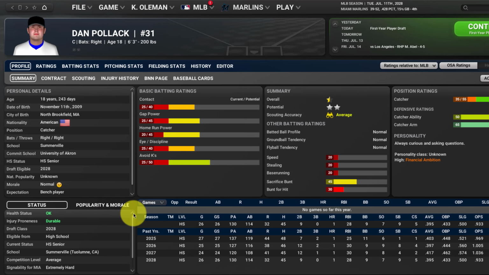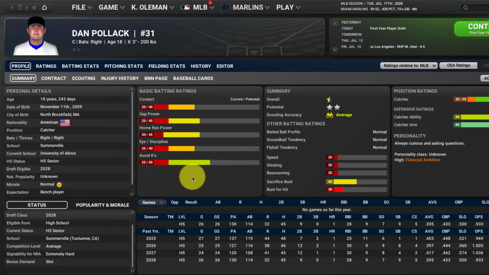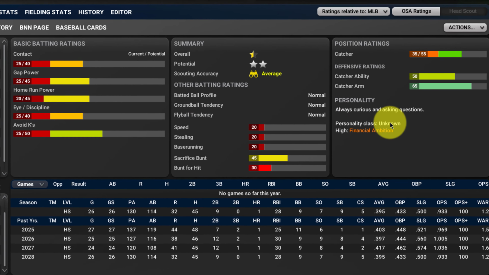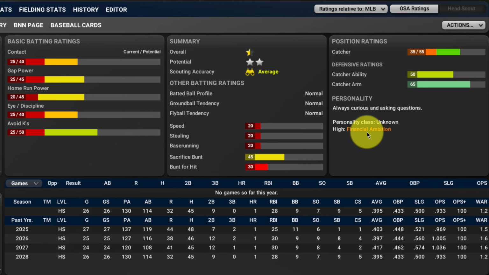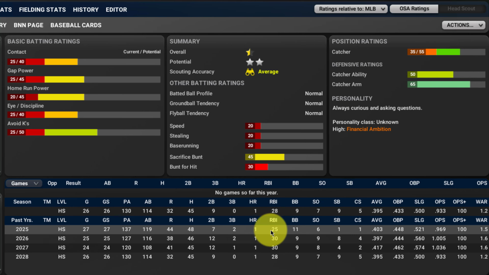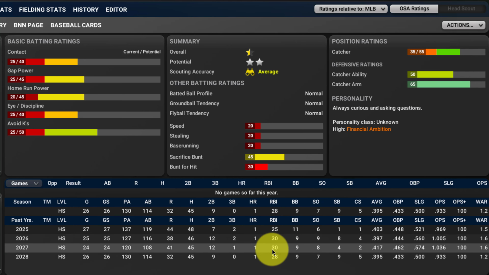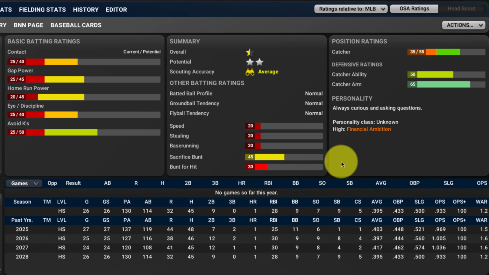These are his attributes. He's durable, injury proneness. He played against average competition in high school. The only thing so far personality-wise is that he has high financial ambition. Decent potential as a catcher, a good arm so far. Here is high school stats, 4 years of high school development. I'm sorry, just of high school ball, no development, but 4 years of high school is enough development. I mean, that's considered development in itself.